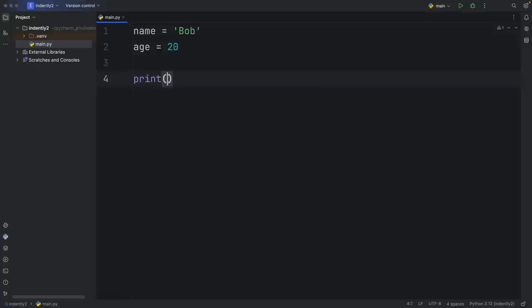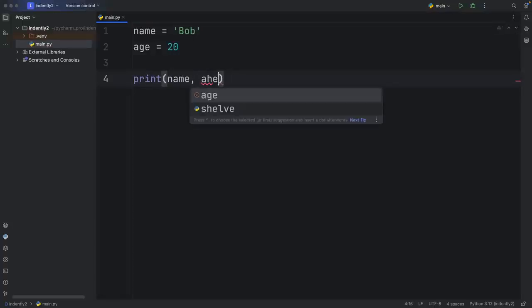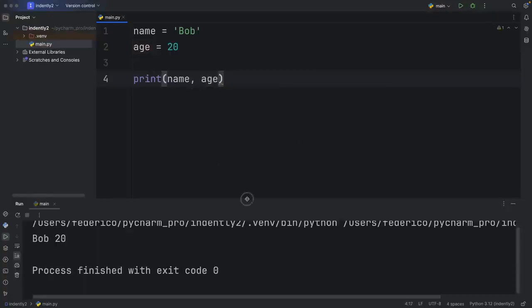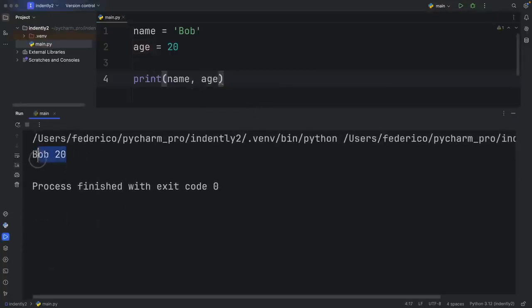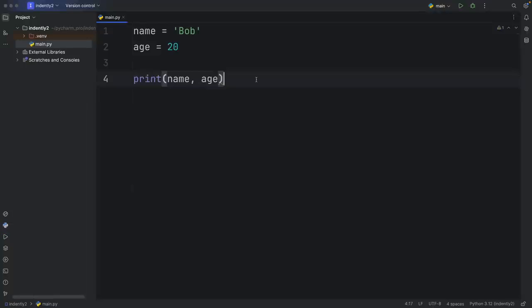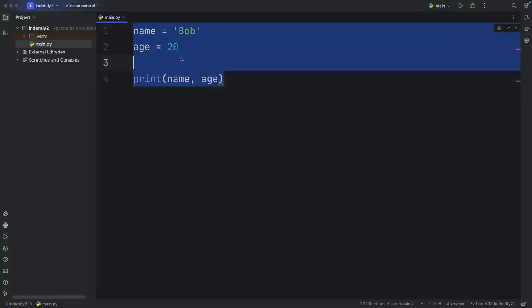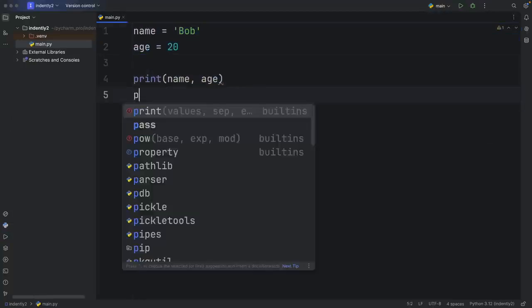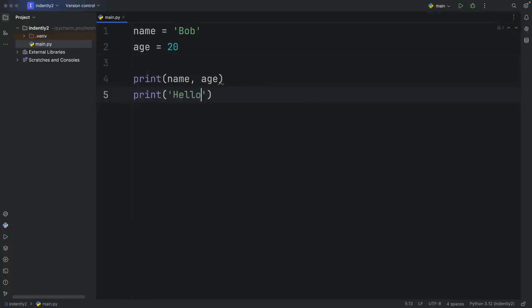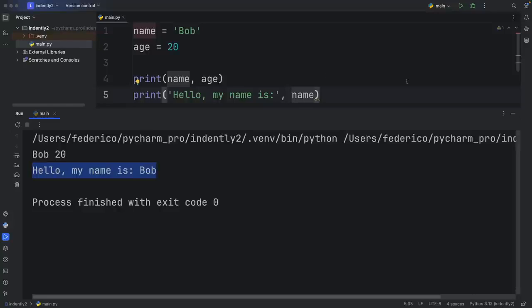For example, using the print statement, we can print the name, comma, age. If I can spell that, I still can't spell that, age. And when we run it, in the console, you should see that we were able to use both of those variables, which again is quite convenient because we can use these anywhere in the program. Another example would be, hello, my name is, and then insert name. And we would get that as an output.